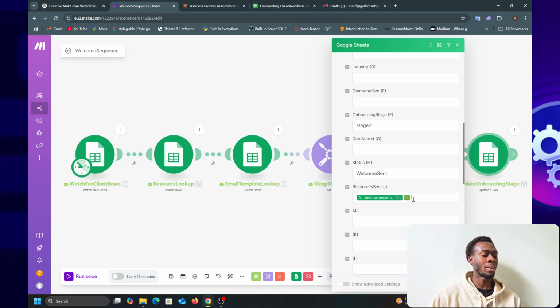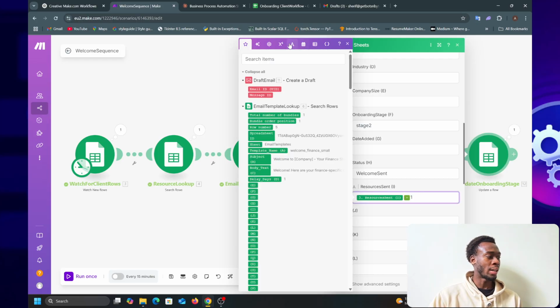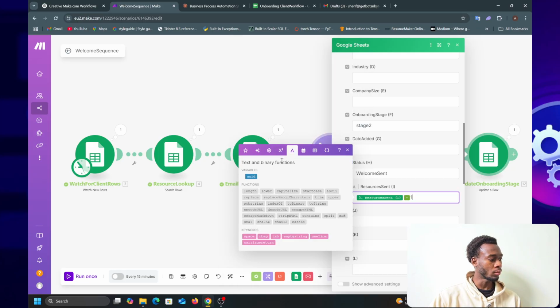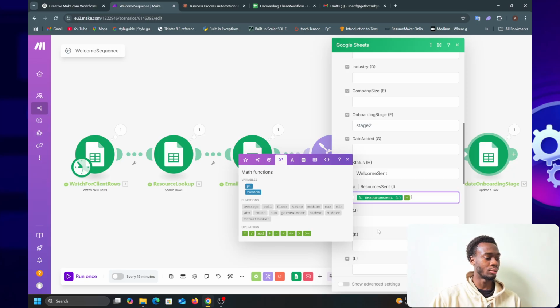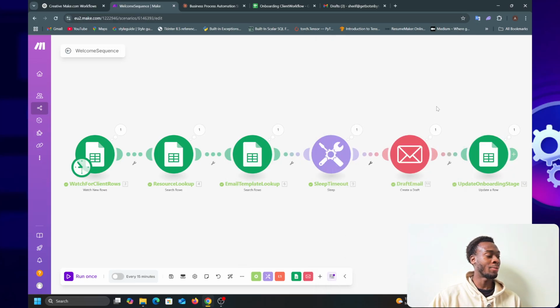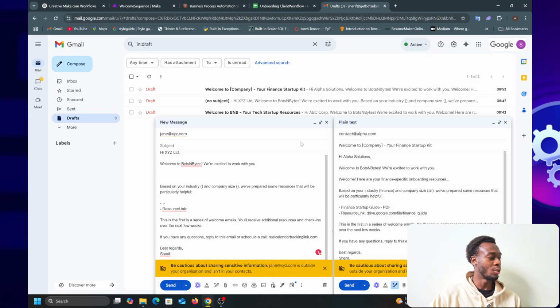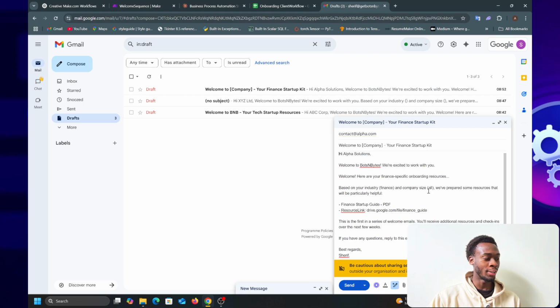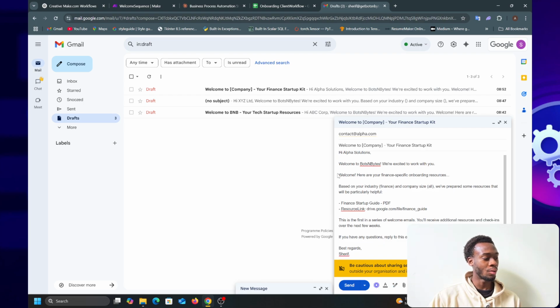So it really doesn't matter where you get this variable from. You can manually type it in, or you can use the inbuilt addition module. Yeah, the operators here. So that's actually very convenient. I have 3 drafts here. Oh, look at that. Finance. Welcome to your finance specific onboarding resources. As you can see, quite professional.